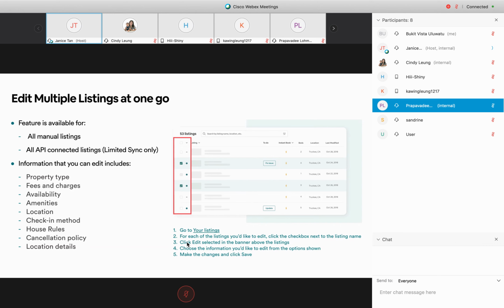So you are able to change information for multiple listings at one go. This is very helpful because it helps you save time, especially if you have a lot of listings in the same property and they require the same change. You can do it all at one time. I've included some of the instructions below. It's simple. All you need to do is go to the listings dashboard and you can find the checkbox on your left hand side.